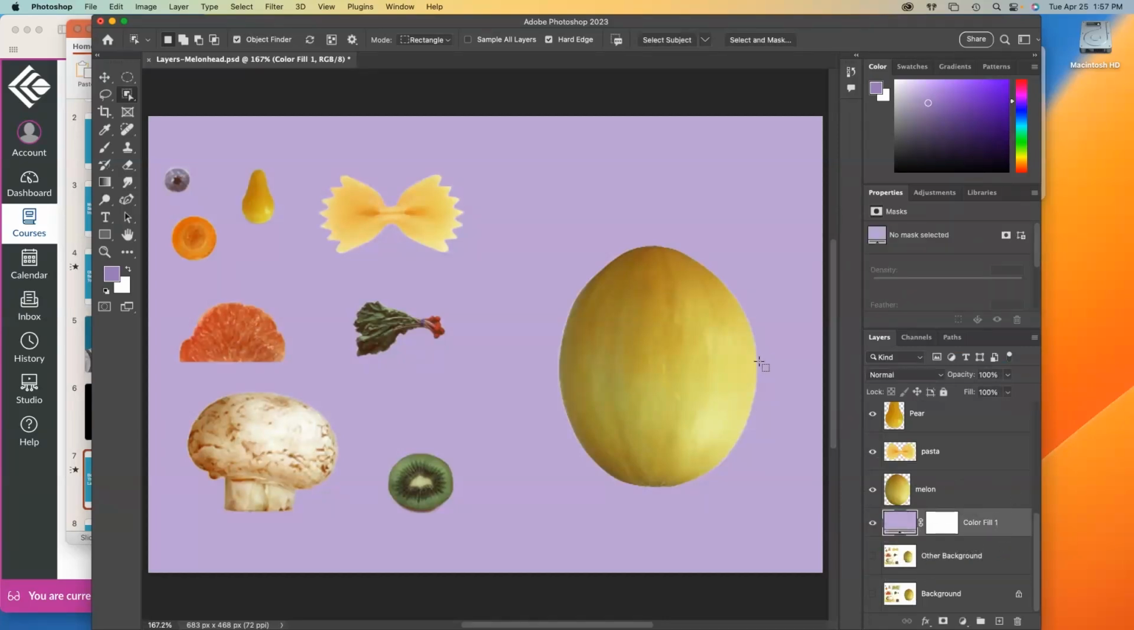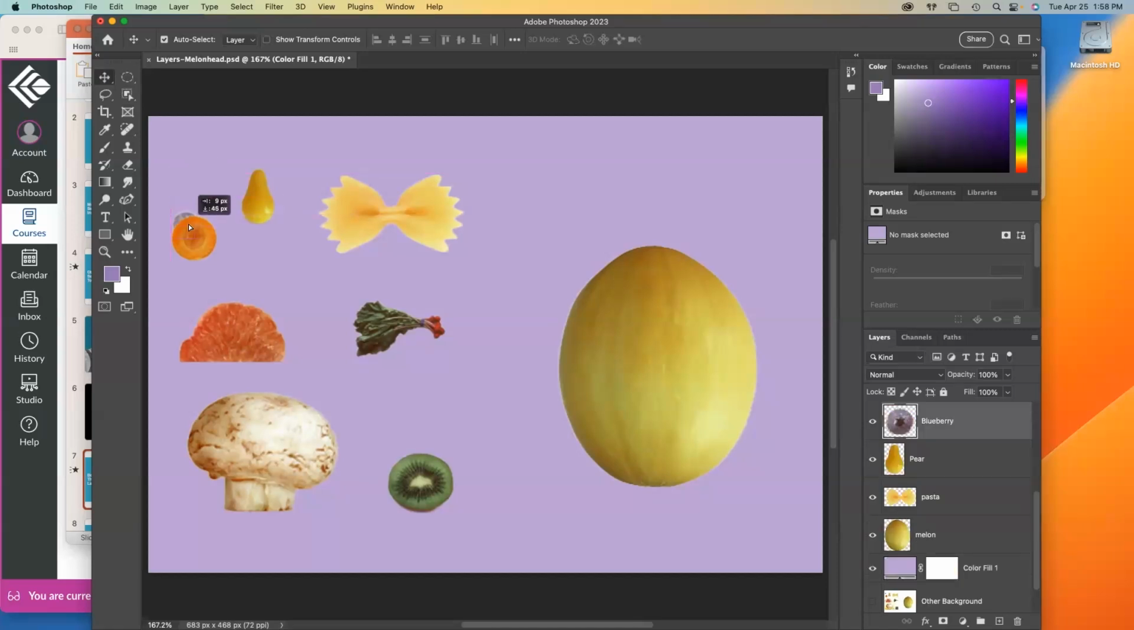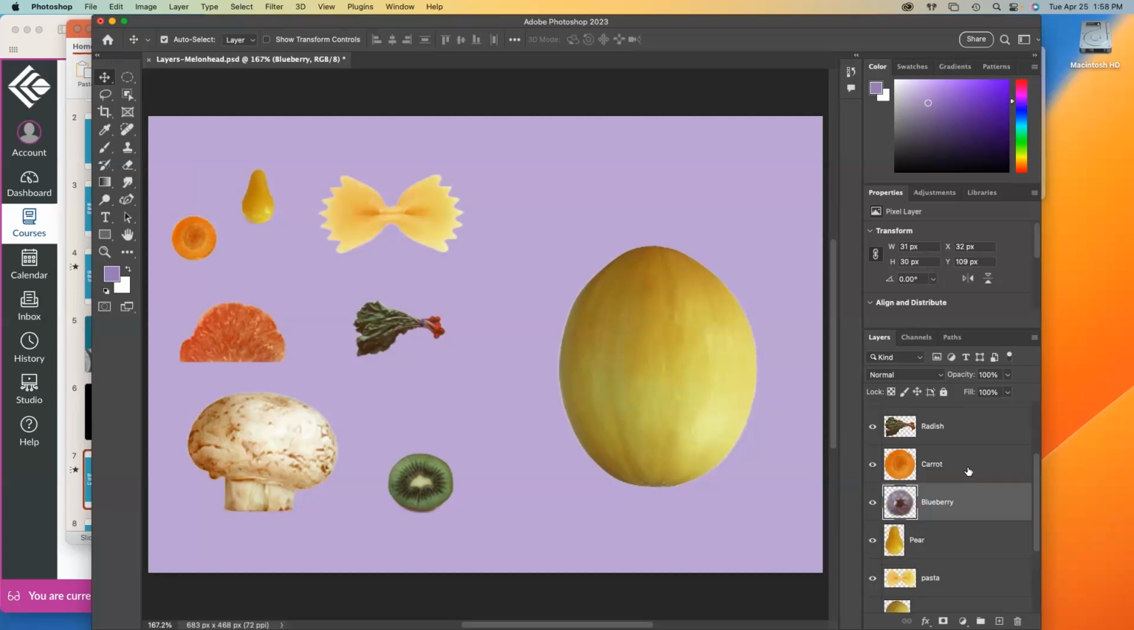So we now have that properly positioned. And I'm going to choose the move tool. And if you notice up in my panel up here, it's set to auto select. That'll cause us problems later, and I'll show you why. But for now, let's move the blueberry on top of the carrot, and we run into our first problem. The blueberry is now behind the carrot. So we can fix that by moving it up in the layer stack. And there we go.